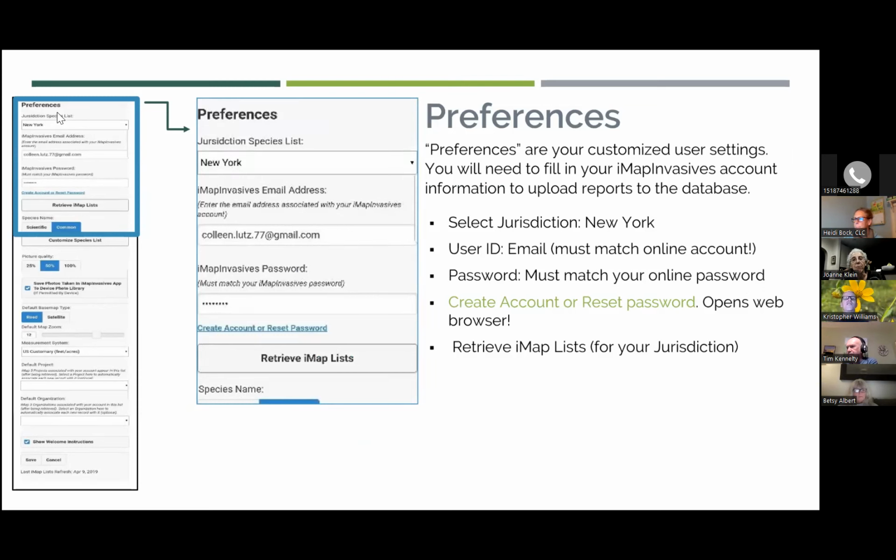All right, preferences. This giant set of information comes up, and you can scroll up or down. I'm only going to focus on the top part for now. Please just know that you want to select New York, and we'll save these when we're done.